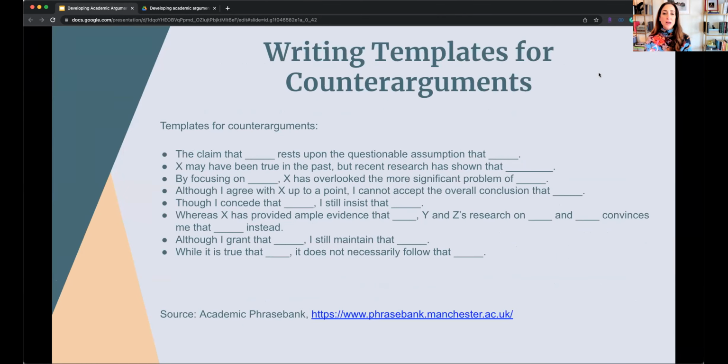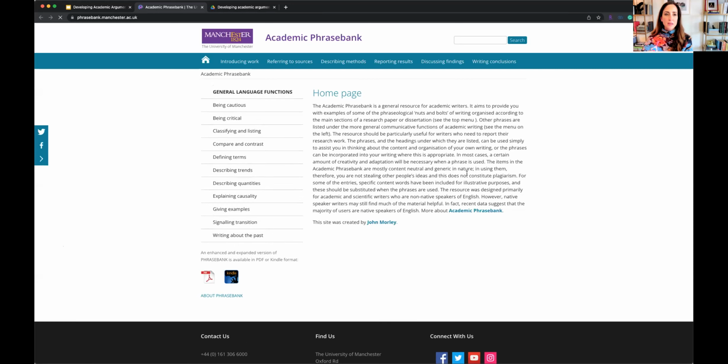So there are some writing templates for counter arguments. I don't have them all here, but I love this website. This is the Academic Phrase Bank. I'm just going to click on it so you can see, for those of you not familiar. The University of Manchester developed this. They have a PDF version of it, but basically there's all these language functions you can click on.